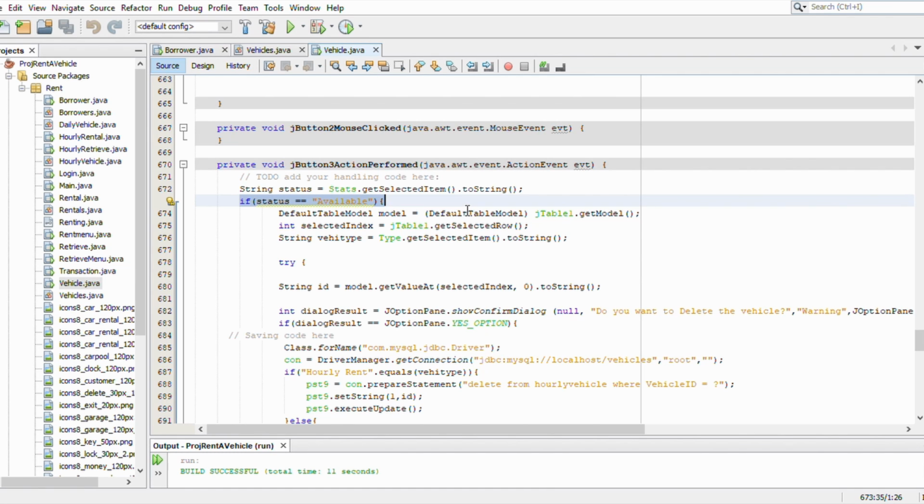If the user picked yes, then it will proceed to connecting to the database. Then after connecting to the database, it will then first check whether the vehicle is an hourly rent vehicle or a daily rent vehicle. If it's an hourly rent vehicle, it will proceed to an SQL statement wherein it deletes the vehicle from the hourly vehicle table. If it's not an hourly rent vehicle, then it will proceed in deleting the vehicle from the daily vehicle table.